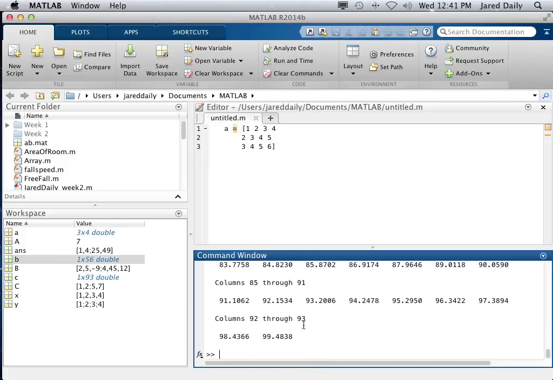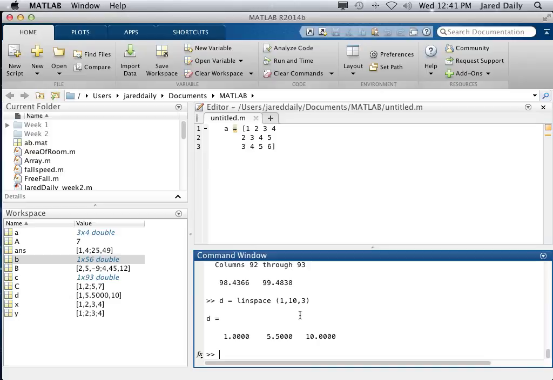So we call this the colon notation for creating arrays in equal valued steps. But there are even other ways that we can do it. Here's a great one. D equals linspace, let's do the one that they're doing, 1, comma, 10, comma, 3. Let's see what it gives us. What did it give us? It gave us 3 numbers between 1 and 10 that are evenly spaced, right? Including 1 and 10. That's what the linspace command does.